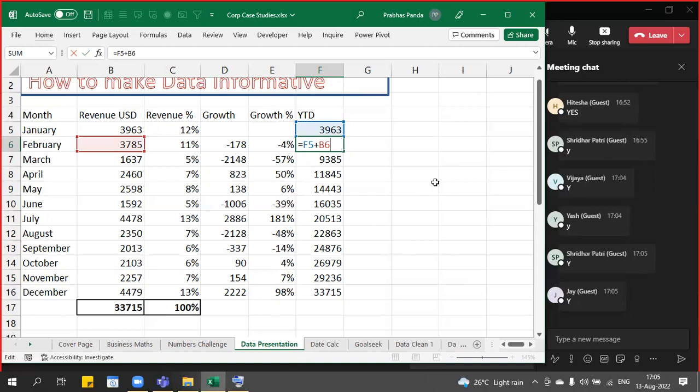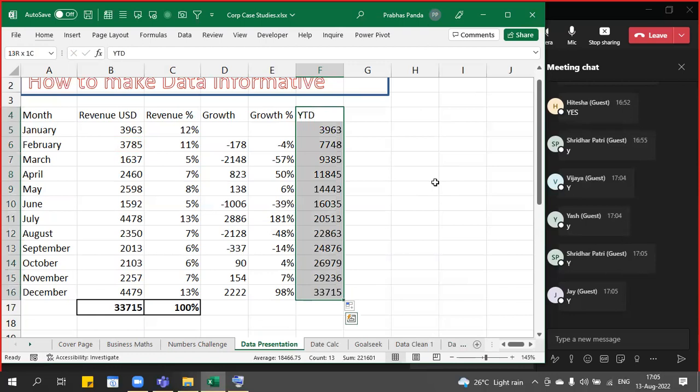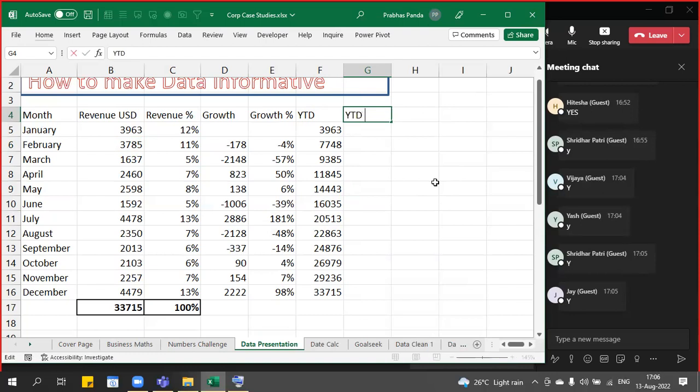Now, once we have made YTD in terms of value, maybe my immediate boss would be happy watching the same. But when I'm presenting my data to the management, they are not interested in watching YTD in terms of value. They want to see YTD, but in terms of percentage. So our requirement now is to create one more column stating YTD percentage. So how to create that?